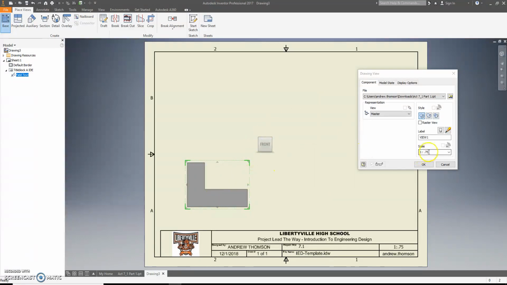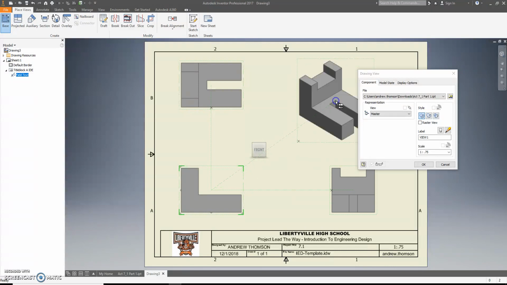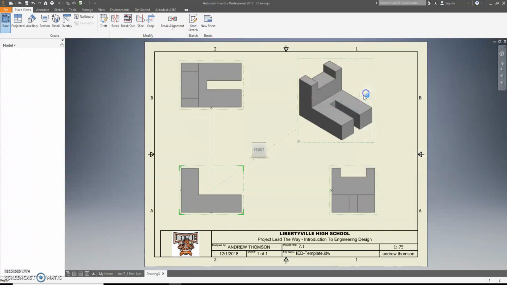That's my front view. I put 1 to 0.75, move it to where I want it, click and hold the mouse button down, move it to here, drag up, but don't click. Leave it, don't click at all right now. Just drag up. Once I get to where I want it, click, drag to the right. Do not hold the mouse button down, just drag, click, then move the mouse up here and click. Once I've got them all there, right mouse click, hit OK.